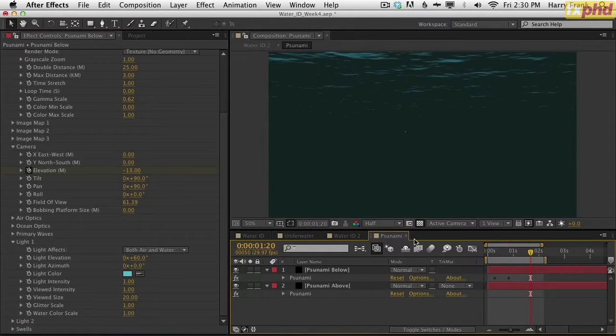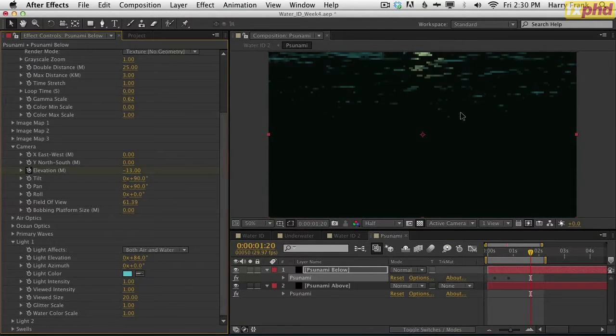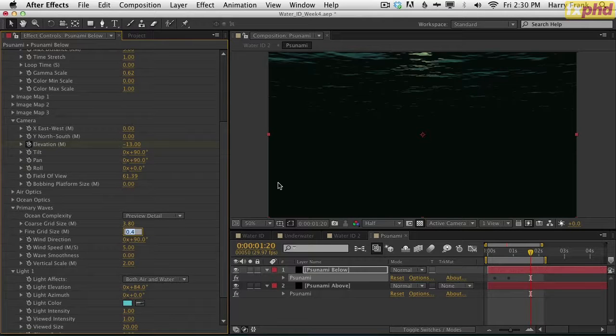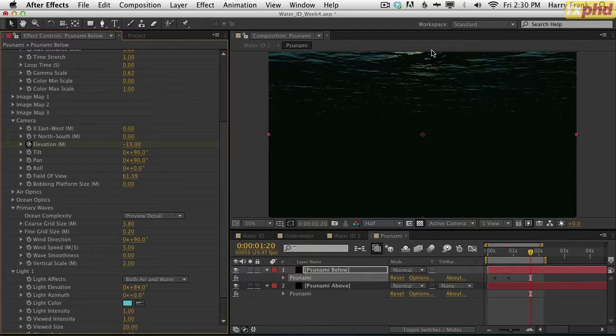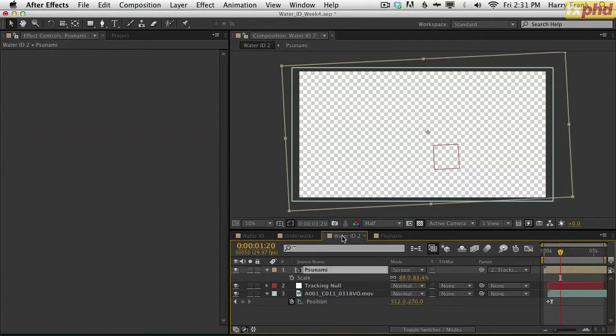In this subsurface shot, the below shot, I'm going to move the light elevation so that it's actually a little closer to the surface, and it's going to add some more detail in our surface down here. And in the primary waves here, let's check our fine grid. Yeah, that's actually 0.2, and the coarse grid size I'll bring up as well, just to add some more detail. Now let's take a look.